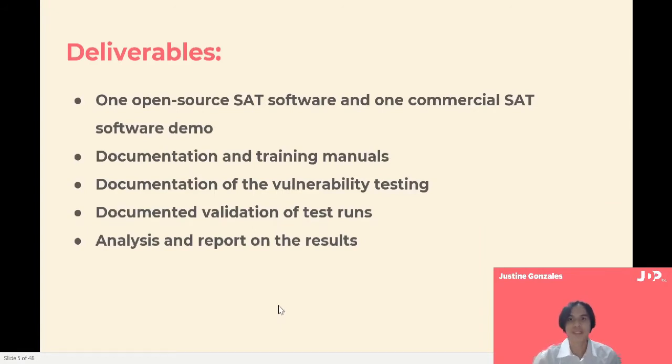The deliverables for this project shall include a proof of concept for the proposed security audit tools, which includes one open source SAT software and one commercial SAT software demo; documentation and training manuals of chosen open source SAT software and commercial SAT software demo for existing and new team members of ITRMO; documentation of the vulnerability testing done with the chosen open source SAT software and commercial SAT software demo within the specified testing windows; validation of test runs of chosen open source SAT software and commercial SAT software demos; and analysis and reports on the results of the testing process of chosen open source SAT software and commercial SAT software demo.